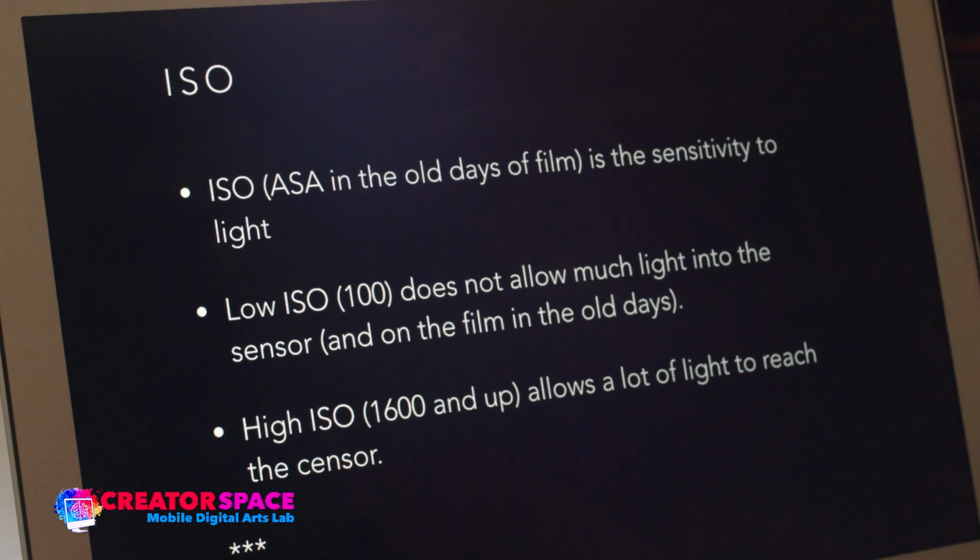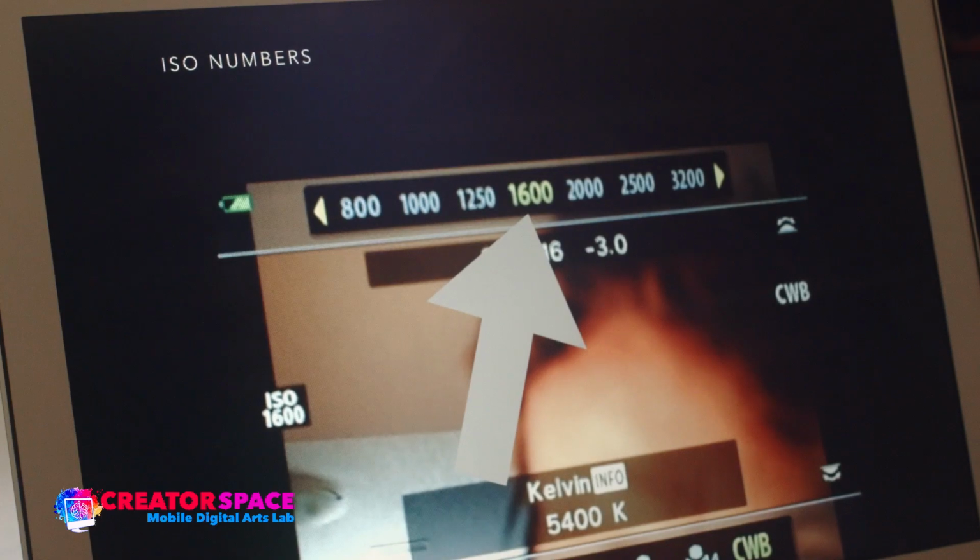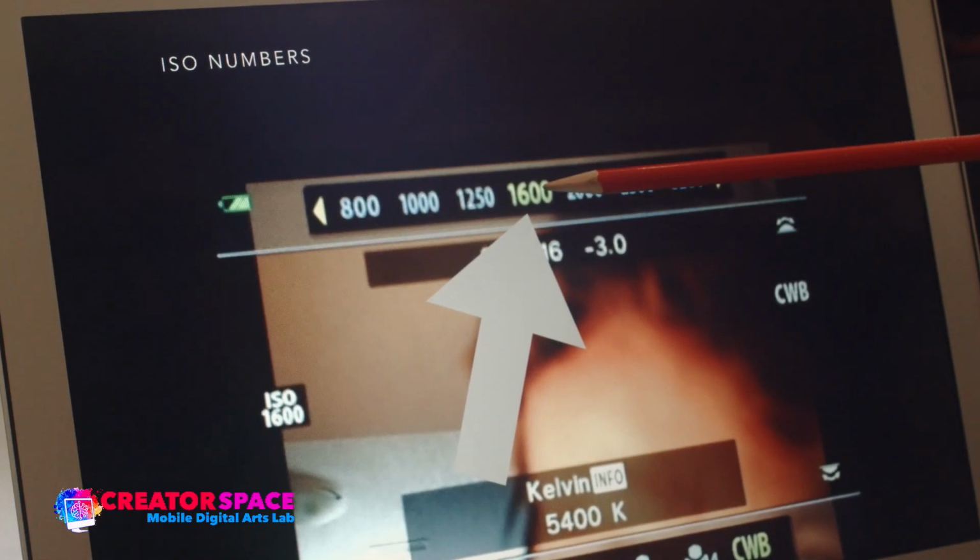So we go to the next one. A sensitivity to the light, that's what ISO means. A low ISO does not allow much light into the sensor. A high ISO, starting from 1600 at this moment, allows a lot of light into each sensor. So this is another image. It's not completely sharp, but for example, it says here ISO. You can have 1200, 1000, 800.